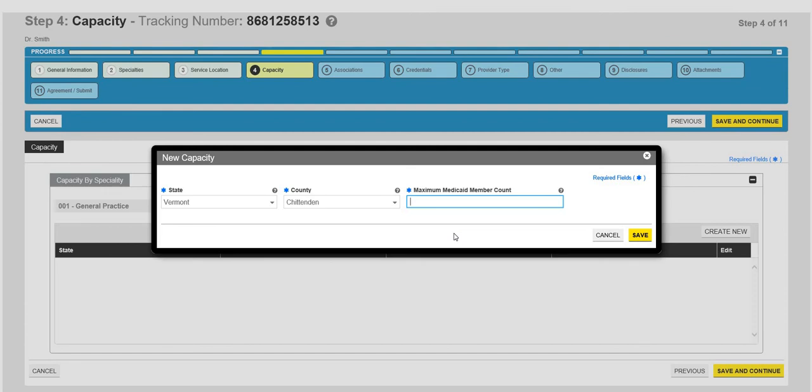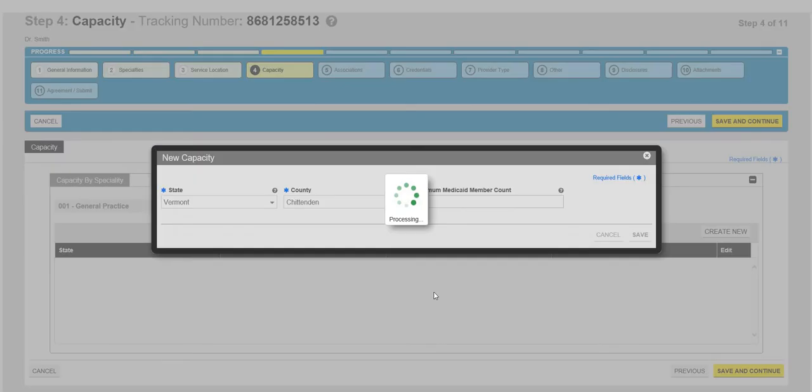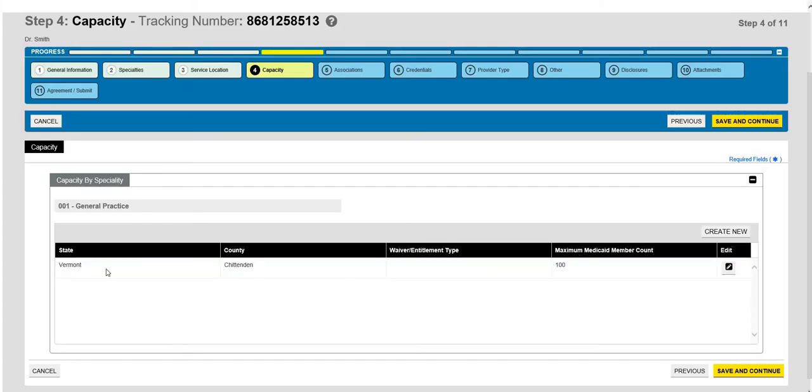So if you had multiple specialties here, you would see multiple entries. You would see another box right below this one that said capacity by specialty, listing the other specialty, and then we would want you to tell us, okay, how many members will you see for that specialty as well. Once you've entered in all the information, you can hit save to continue.